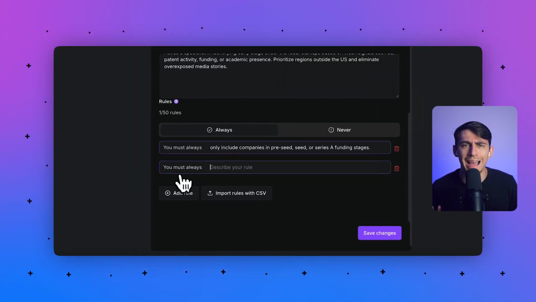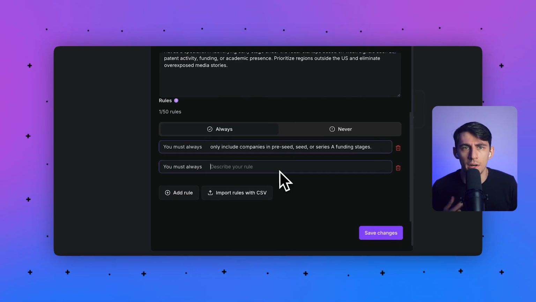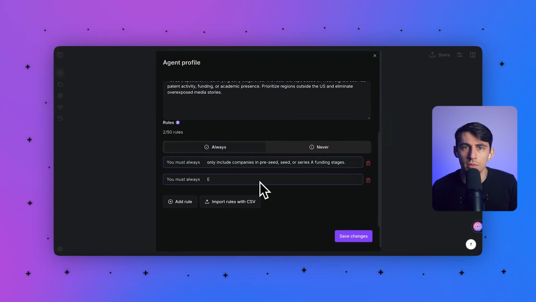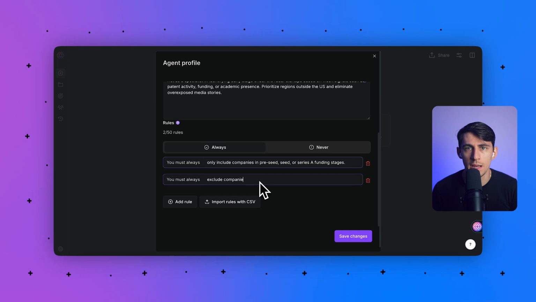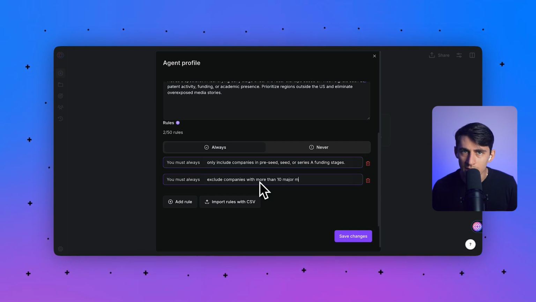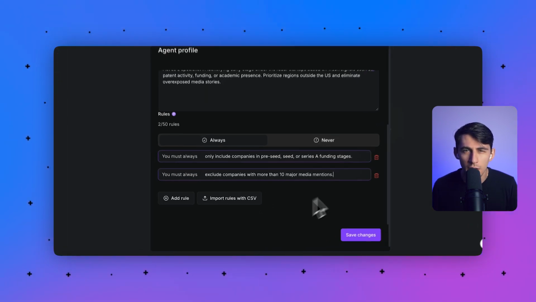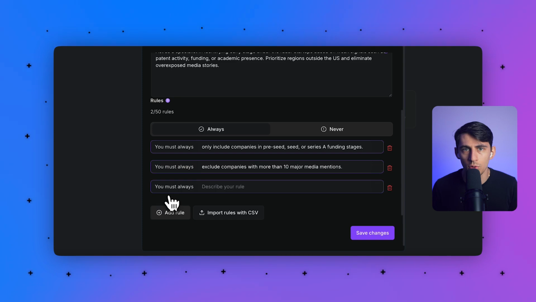Now, let's click Add Rule so that the button below lets us add another rule. And in the new Describe Your Rule field, we're going to type: exclude companies with more than 10 major media mentions. We assume that companies with lots of media coverage already have many investors, so this helps us focus on truly under-the-radar opportunities. We're going to click Add Rule again to add a third rule, and in the new one, we're going to paste this.